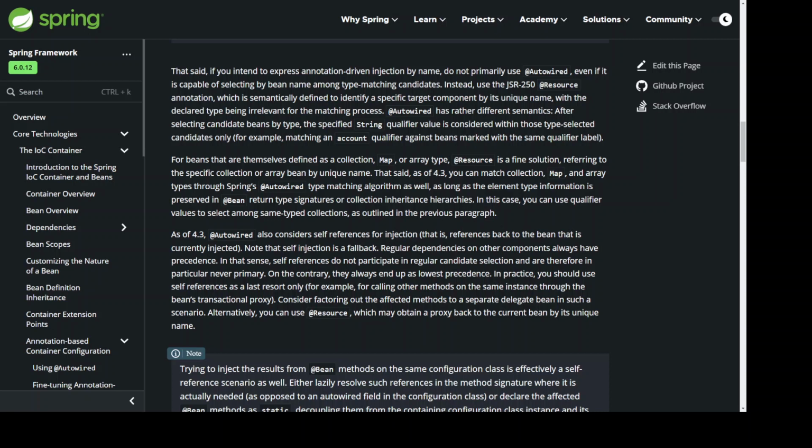As of 4.3, @Autowired also considers self references for injection, that is, references back to the bean that is currently injected. Note that self injection is a fallback. Regular dependencies on other components always have precedence. In that sense, self references do not participate in regular candidate selection and are therefore in particular never primary. On the contrary, they always end up as lowest precedence.